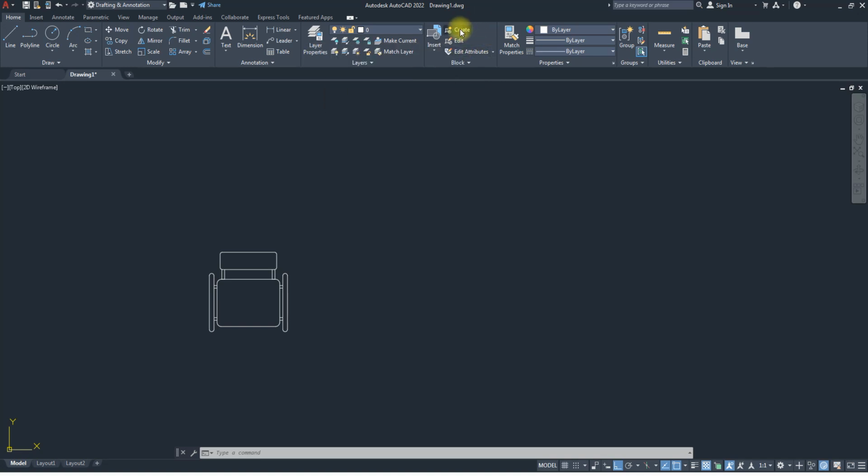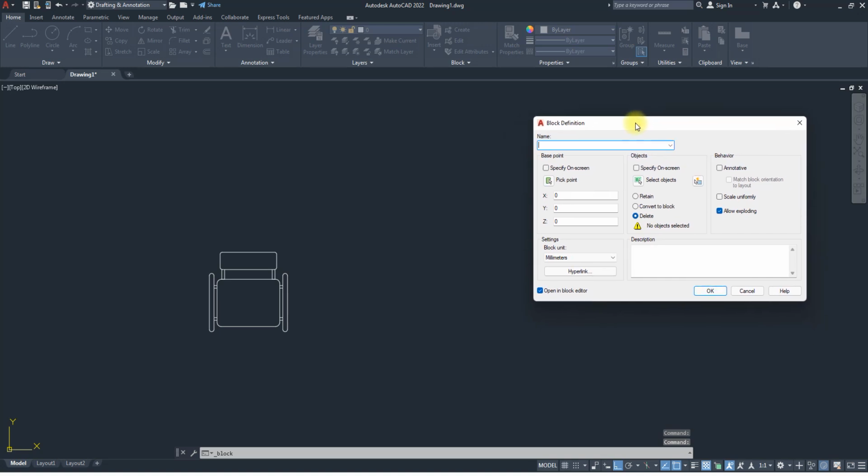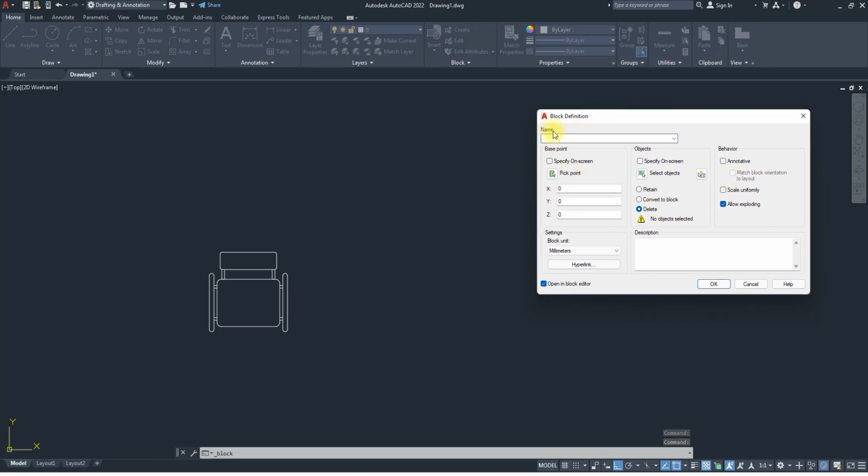If I select Create, it's going to load this dialog box. Then the first thing you notice is that it says block definition and name. What do you want to name this? I'll just call this classroom chair. All right, so that's the name I want to call this chair.